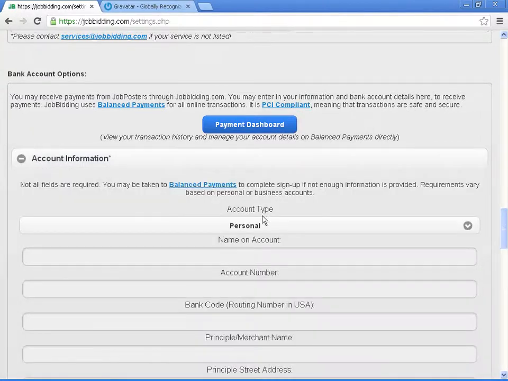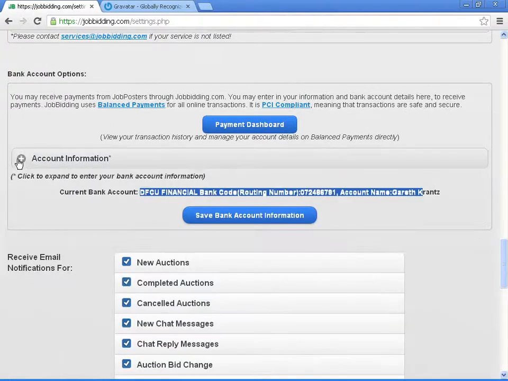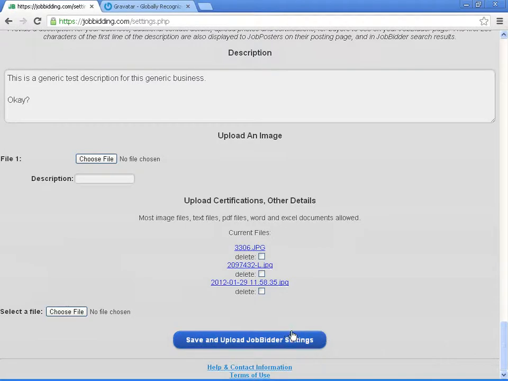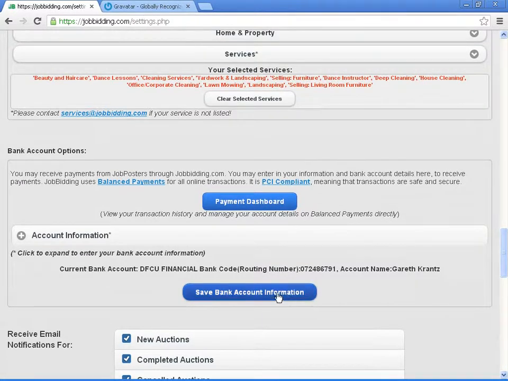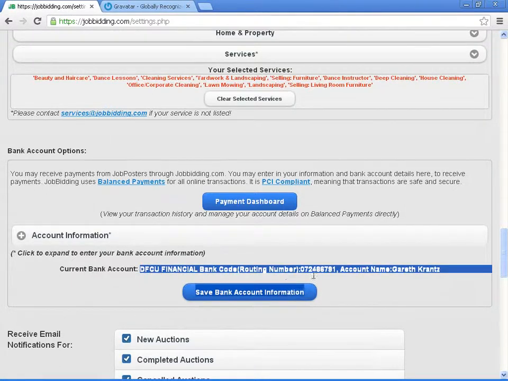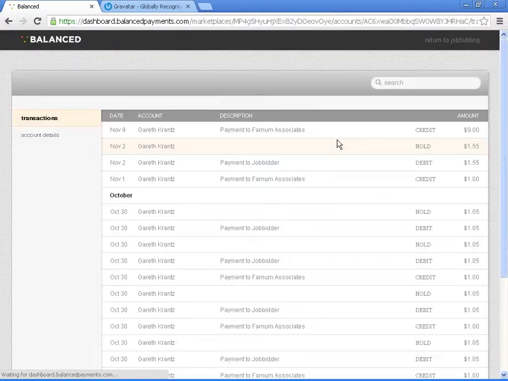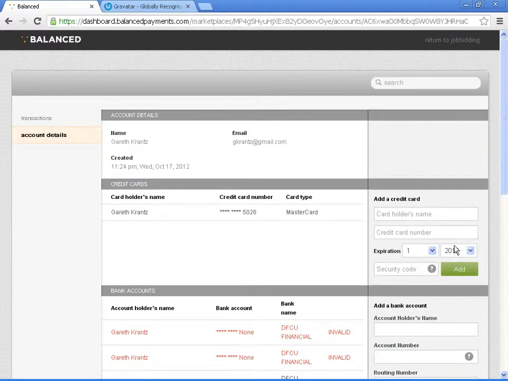So when you add a new account and you save your bank account information, it's separate from saving and uploading your JobBidder settings. So this will reload the page, and you'll see, if you change it, that this changes. And you can view again your Balanced dashboard, and you can look at your account details, and you can see that I have a credit card as well as a bunch of, it's the same account, but the last added account is used. So again, this is all for testing.